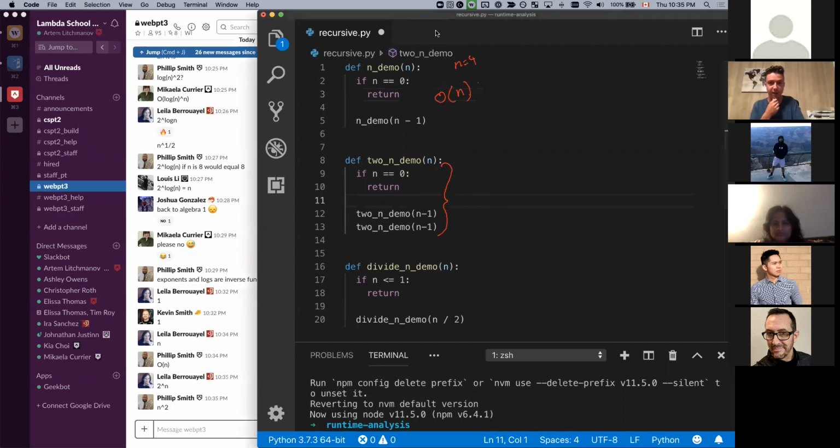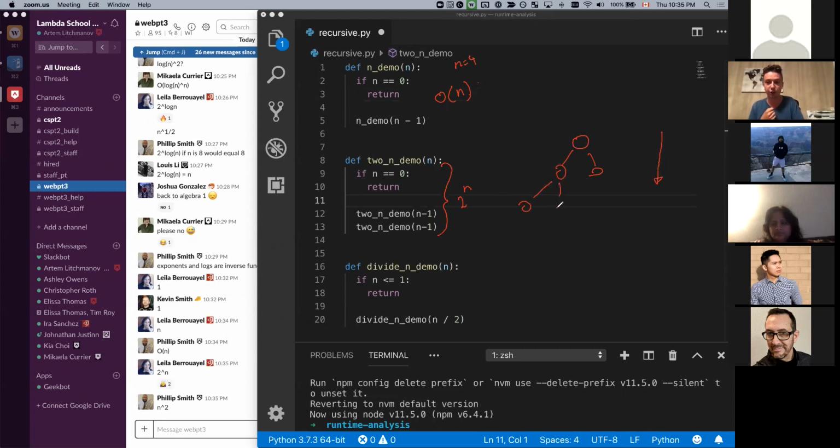It is 2 to the n once again, because if we remember again that 1 call will spawn 2 calls, will spawn 4 calls, will spawn 8 calls, and so on and so forth, given n. So n in this case is basically the depth of this recursion tree. Every time I draw a circle, an instance of a function is called, and an instance of a function is stored somewhere in memory.